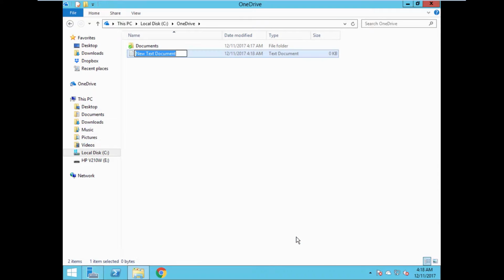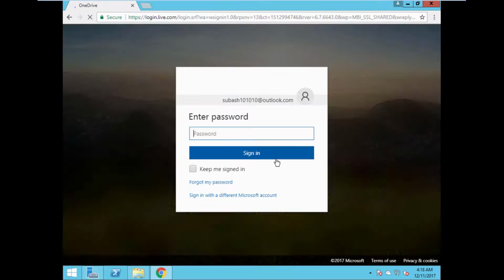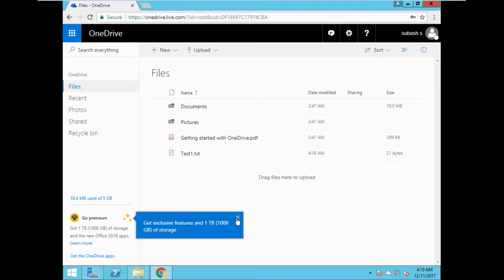Next, we'll create a test file to verify that OneDrive is syncing up to the cloud. There's our file, and everything looks good.